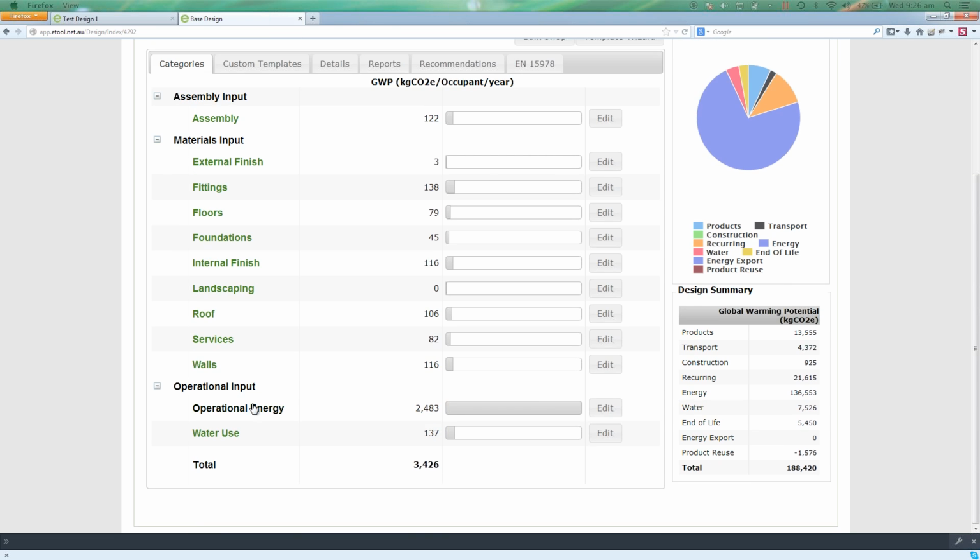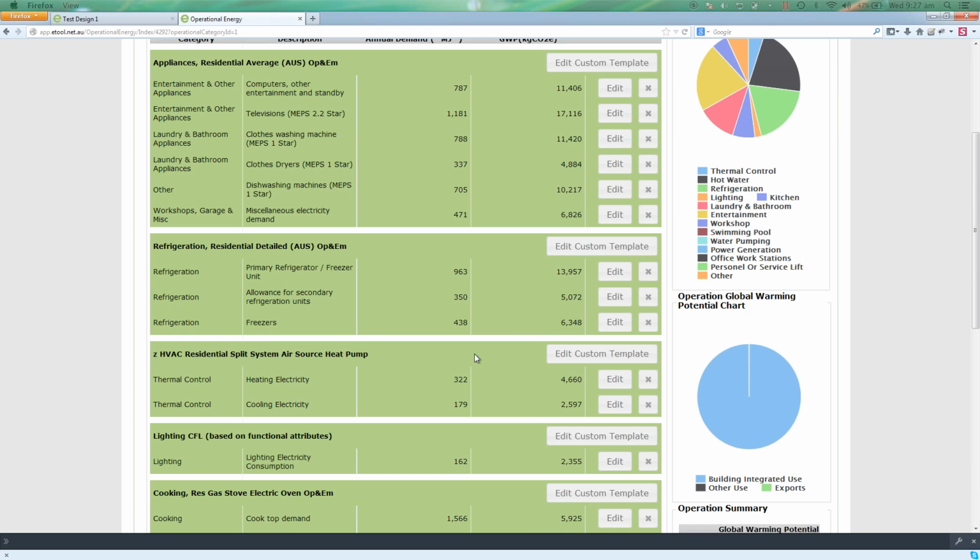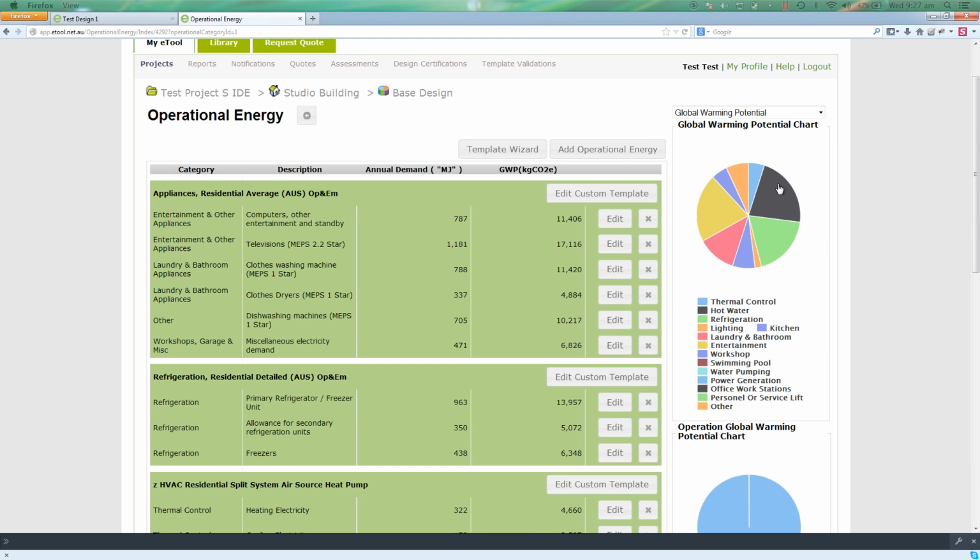I guess the first thing we'd probably want to look at is how we can reduce these energy impacts. So if we go in and have a look at the detail on the operational energy, I've modelled this building for the Perth coastal climate, which is probably the best climate in the whole world to live in, and you could live in a tent most of the year and be quite comfortable. So the thermal control, the actual heating and cooling for this building, is really low in comparison to the other energy items.